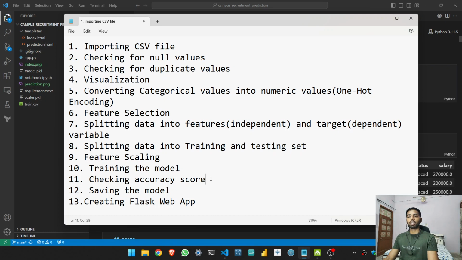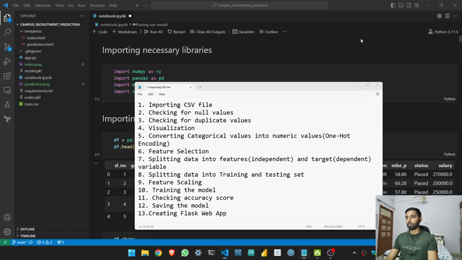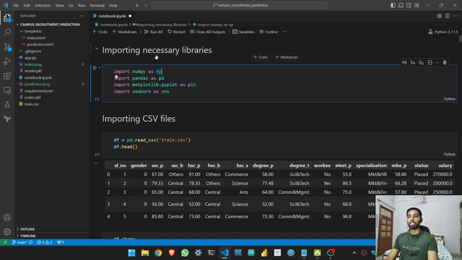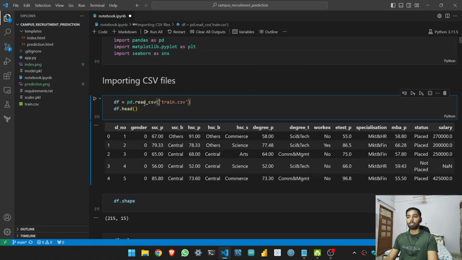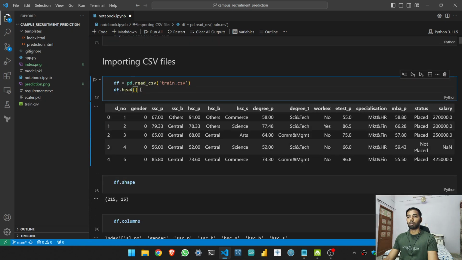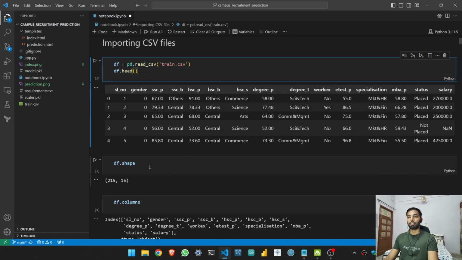After checking our accuracy score, we will do hyperparameter tuning, then save our model using pickle, and then create the Flask web app. So let's go to our notebook. Initially I imported all the necessary libraries like NumPy, Pandas, Matplotlib, and Seaborn, and then imported my CSV file using the pd.read_csv method. Then df.head to see my data frame.